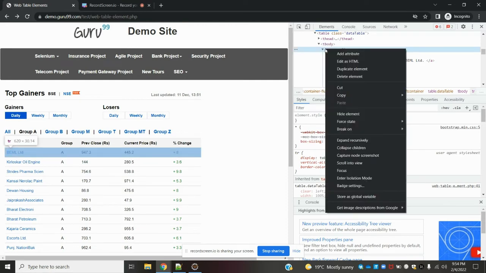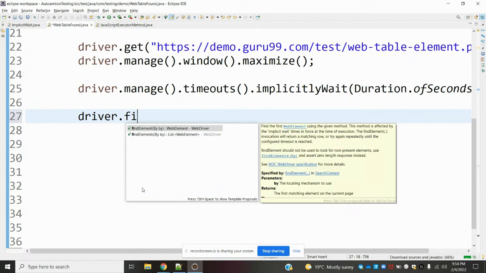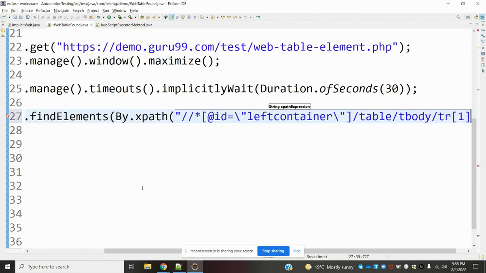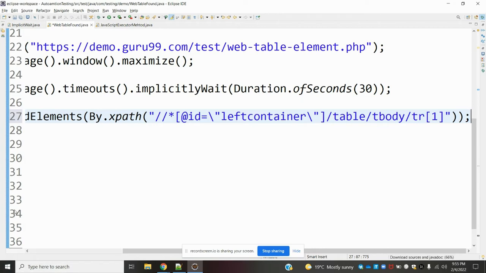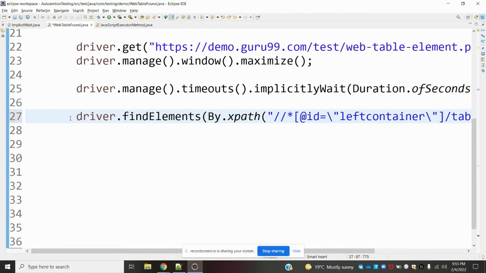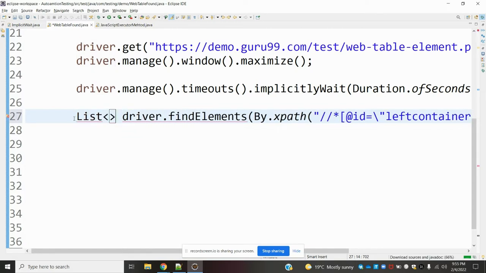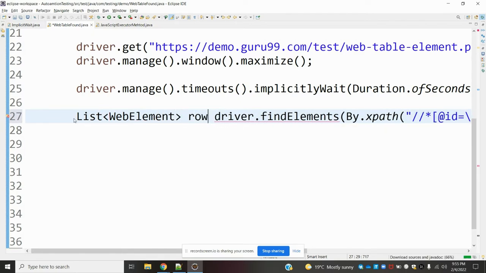We'll see. Now I'm going to take the XPath for these TRs. TRs means rows, TDs means columns. First we need to do driver dot findElements by XPath, then I'm going to pass my XPath. This XPath will return a list of web elements. Then I need to take a list of web elements, which is rows.